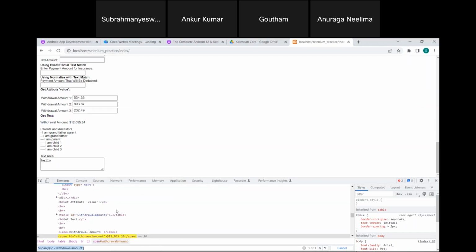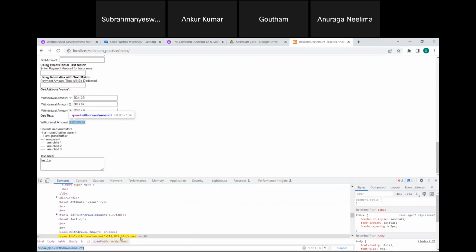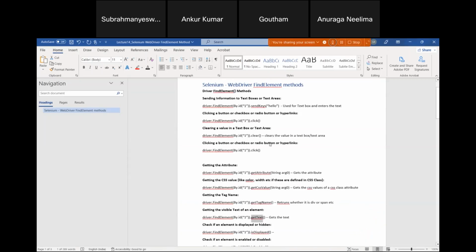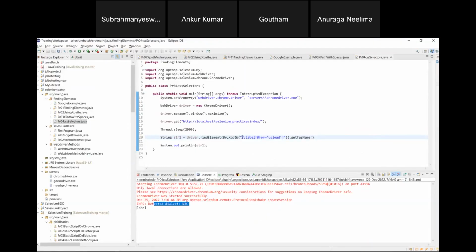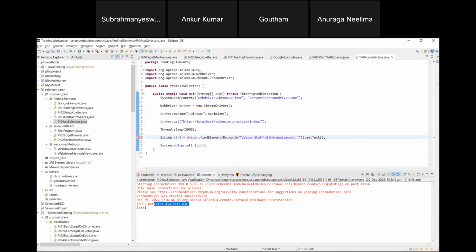Okay, so let me use this one. I would like to get this amount, $12,555. So I will go here, then here I will use this one. This export span ID is equal to withdrawal amount. I will use it. Now I would like to get the amount for this one, so I will use dot get text. Okay, get text method, and I am printing this one.